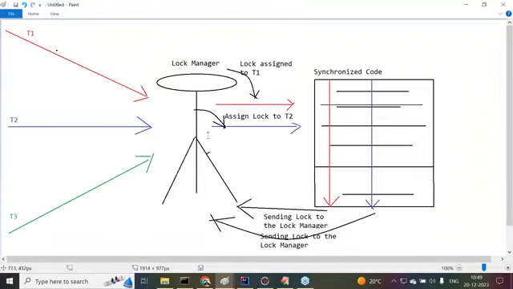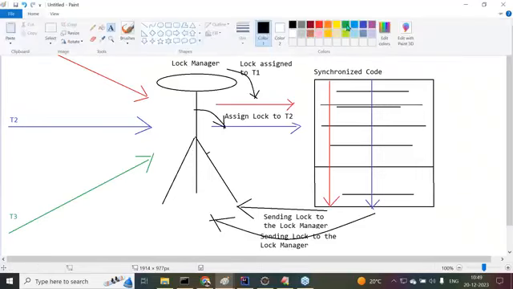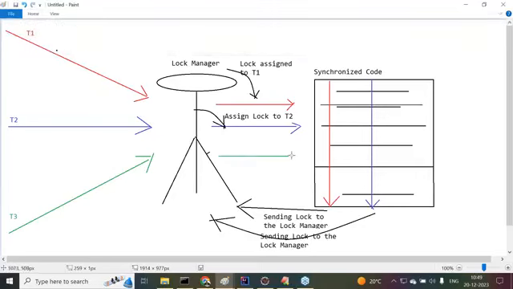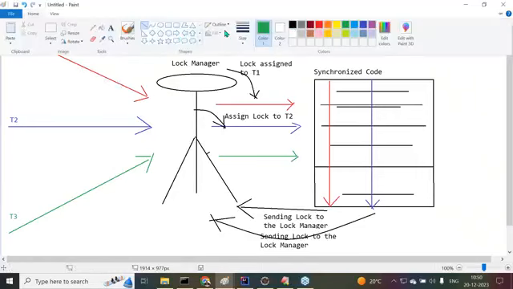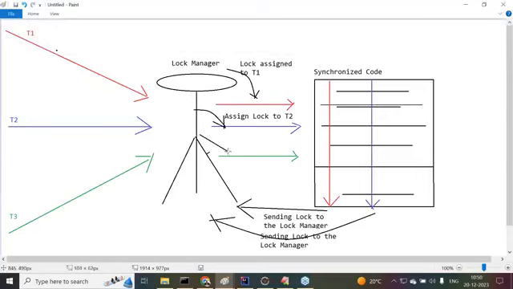Now the lock is available with the lock manager. How many threads are in the waiting state? Only one thread is in the waiting state. Definitely, it will give priority to that respective thread, automatically to the next thread. That thread will come into the picture, and our lock manager will assign the lock to that thread.